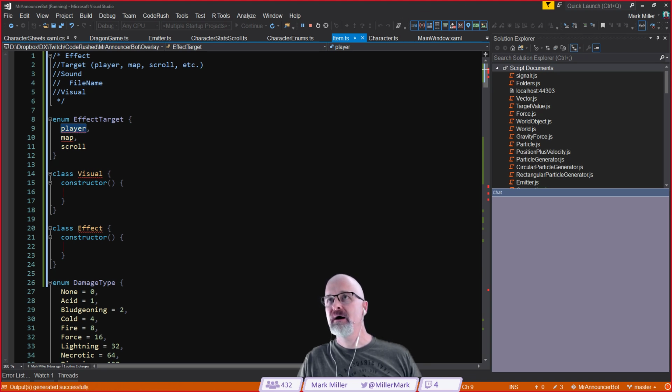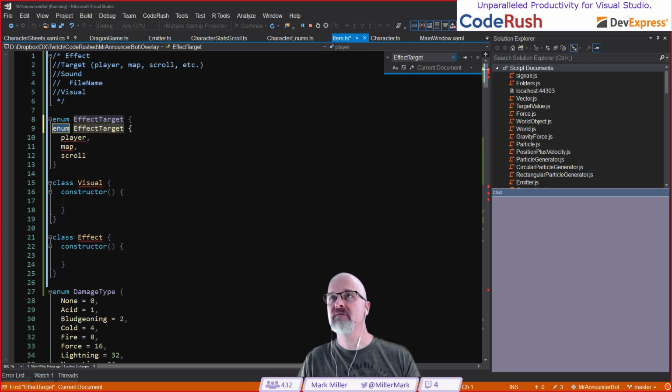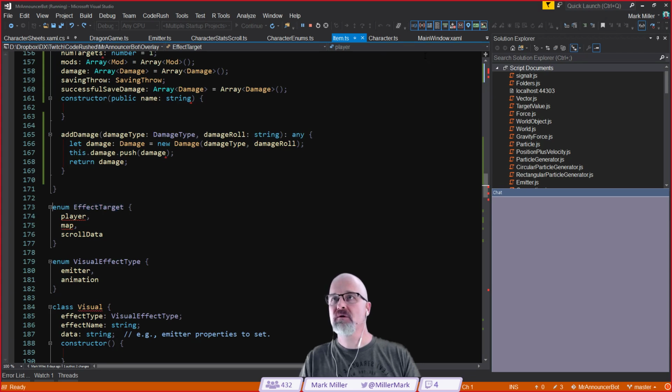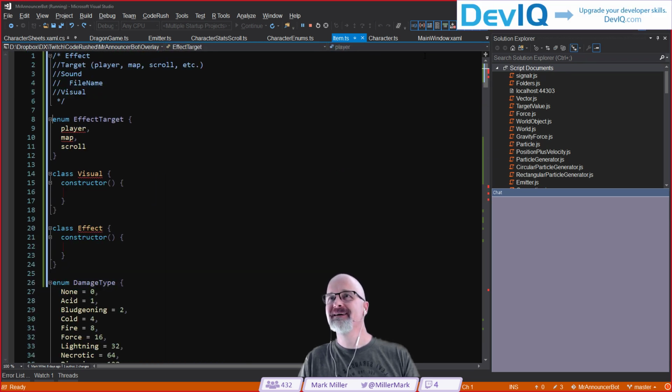What does it not like about this? Duplicate identifier of player. Do I have two effect targets? Have I already created this? Maybe I have. Whoops. Effect target. Look at that. Scroll data. Okay, I already did it. Oh, and look at this. Visual effect type, visual effect. Holy cow, that looks suspiciously familiar.